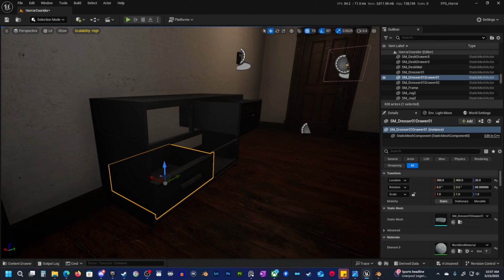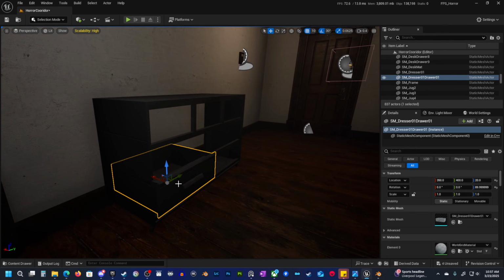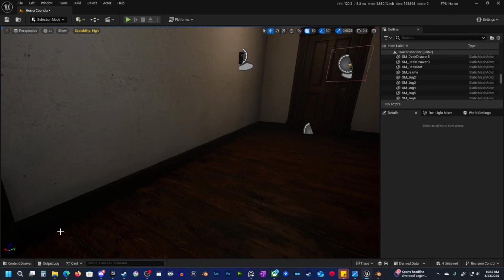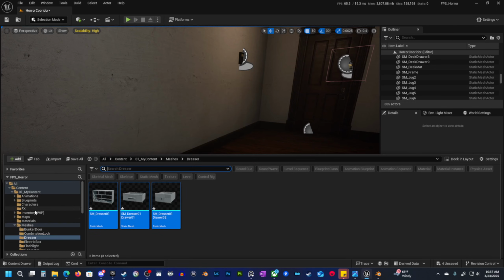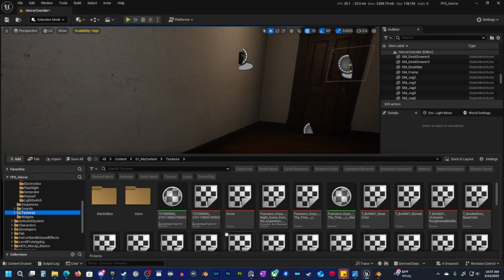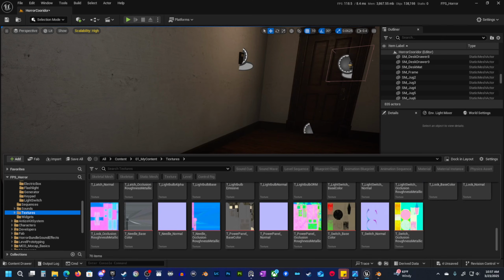All right, so we won't worry about placing this all nice and pretty right now because we'll need to actually create our blueprint for that. Let me also just get the textures that I have. So just bring those in to my textures folder.